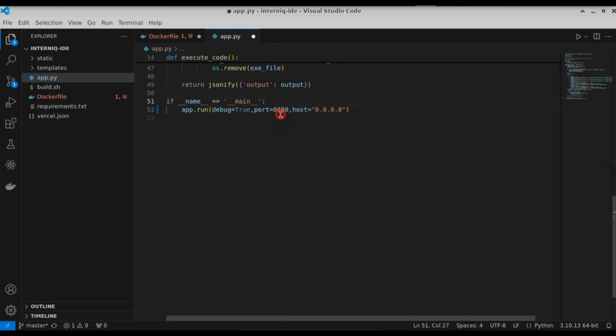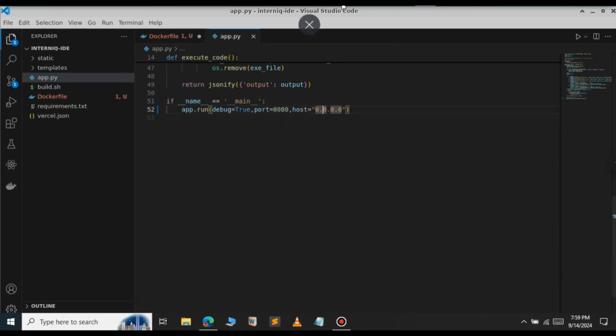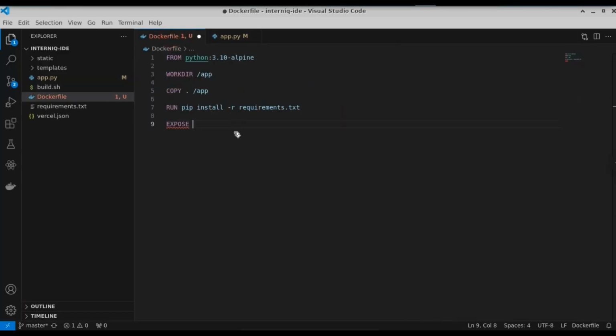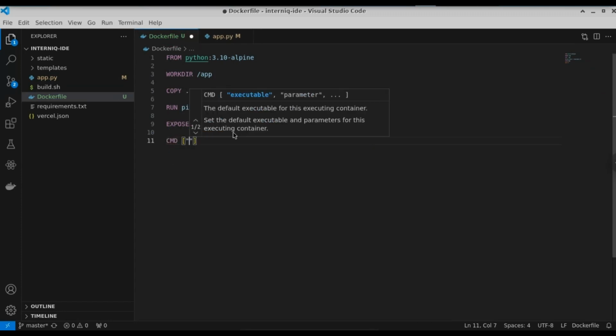After you add the port and the host, you can expose the port that you have defined here. So this is the port that we're gonna expose. Inside the Dockerfile, we're gonna expose port 8080. After that, we're gonna run the app.py file. For that, CMD takes a list of commands. The first one is python. The second one is the file that we want to run.